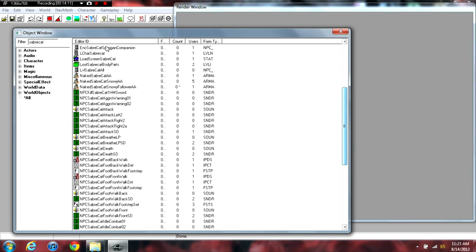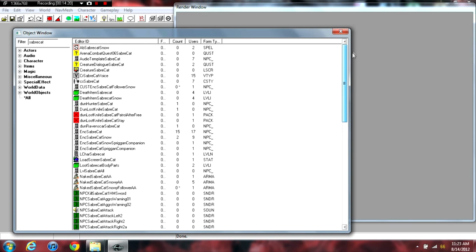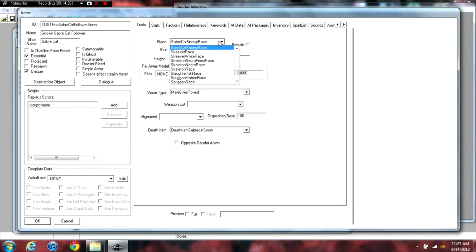Sabercat. Oh, he's in custom. Oh, he should be in here. One time. Sorry. I might just be missing something here. There he is. Alright. So we need to change his race to the snowy cat follower race.